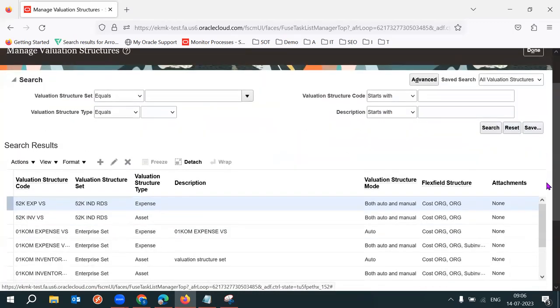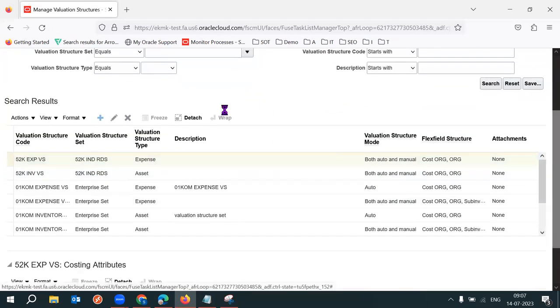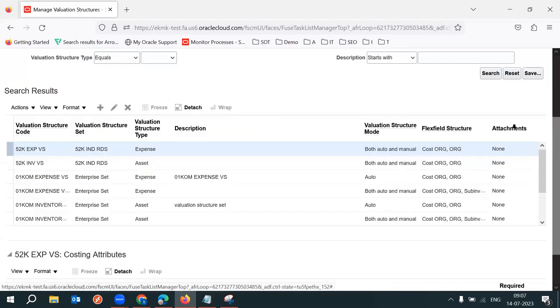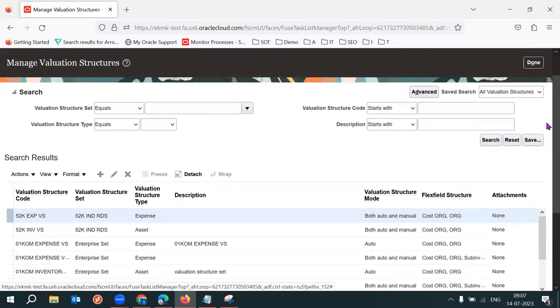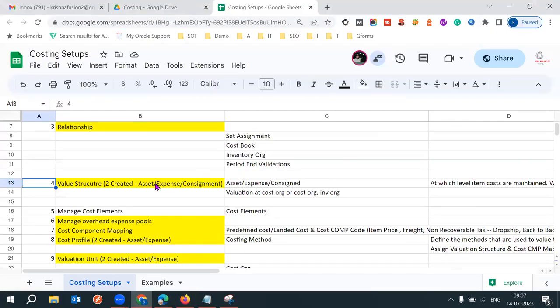So how many valuation structures we created? 2. One is for the inventory, and one is for the expense. If you want to create for consigned, you have to select consigned type here. But did we perform any consigned transactions? No, we didn't. Not required to create that valuation structure. Good with the valuation structure. There is a link with the valuation structure to valuation unit. There is one more link there. Okay. So far you got an idea, right?